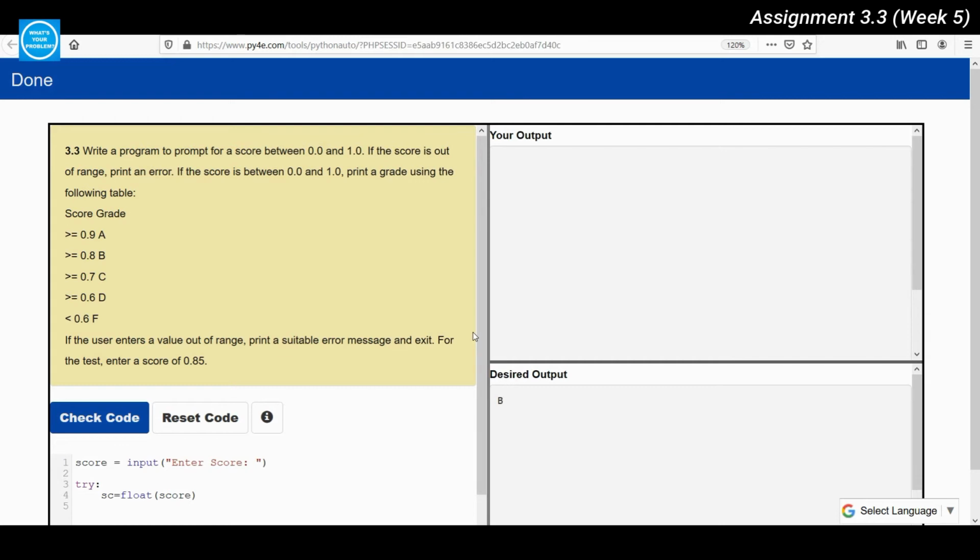Next, we'll start writing the if-else statements using the given conditions. So let's go ahead and do that. Notice that the score has to be between 0 and 1. So that will be our first condition. If SC exceeds 1, we'll print out an error message. Something like, please enter a score between 0.0 and 1.0.